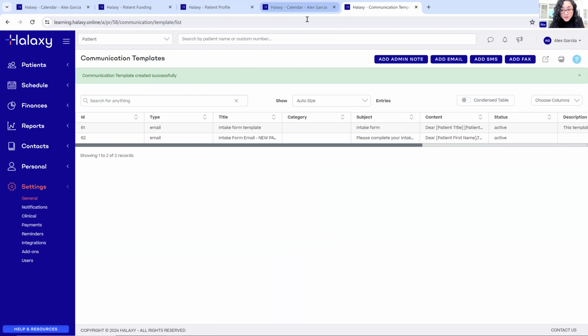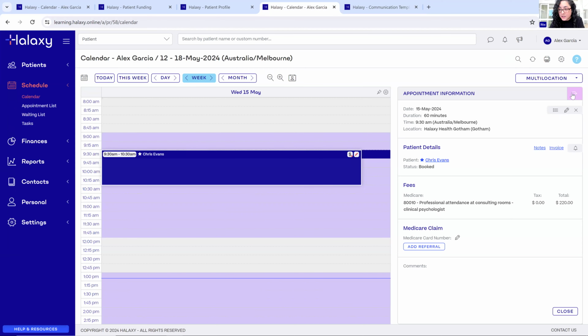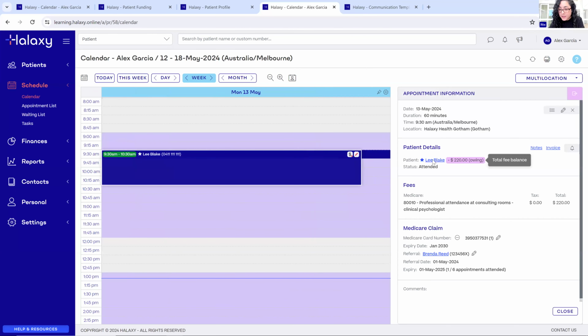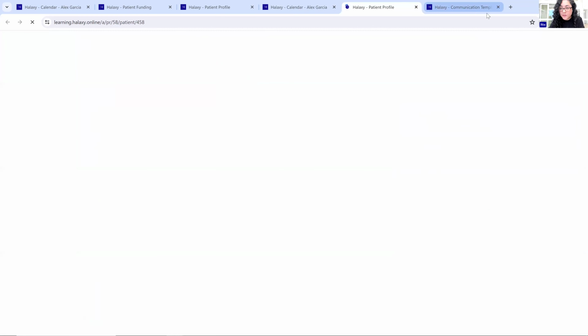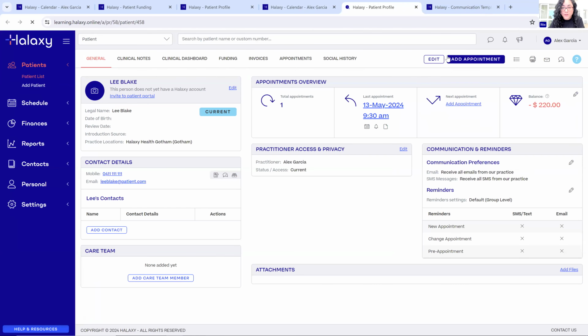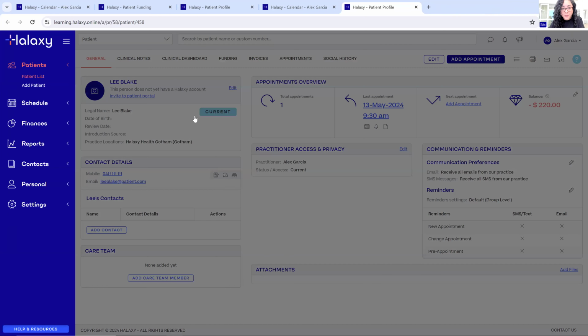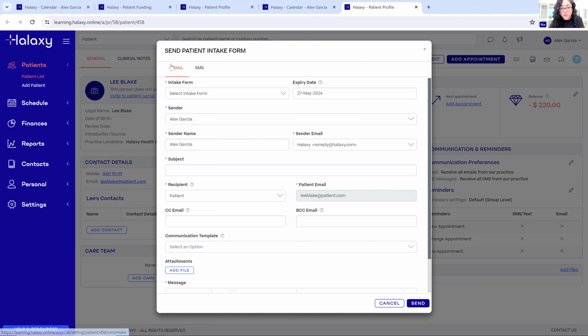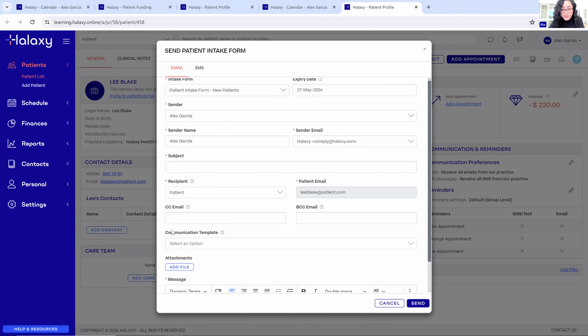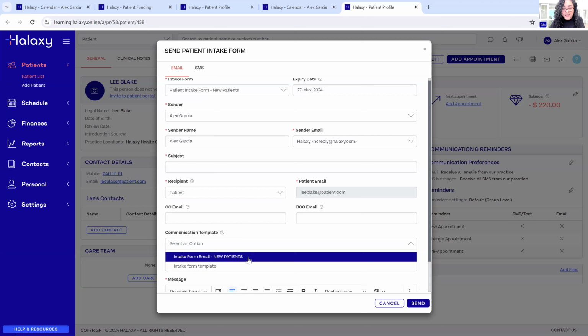So let's go to our patient. If you open the patient profile, we have this intake form icon here. If you click that, you have two options: email or SMS. We'll go with email for now. Then under intake form, select the intake form template that we set up. And if you scroll down, there's communication template. So select the communication template that we created earlier.